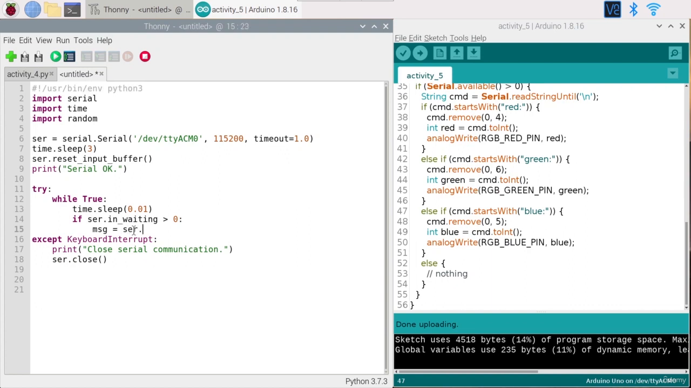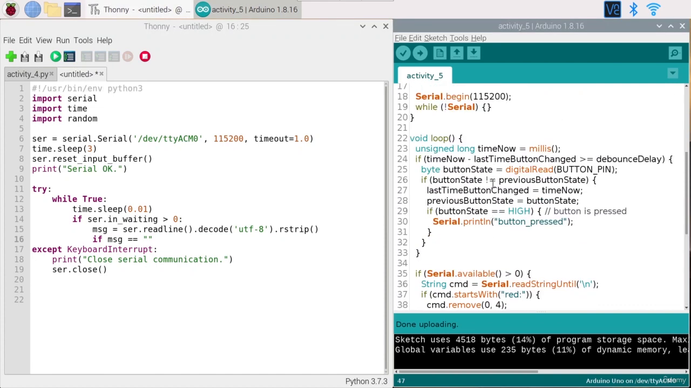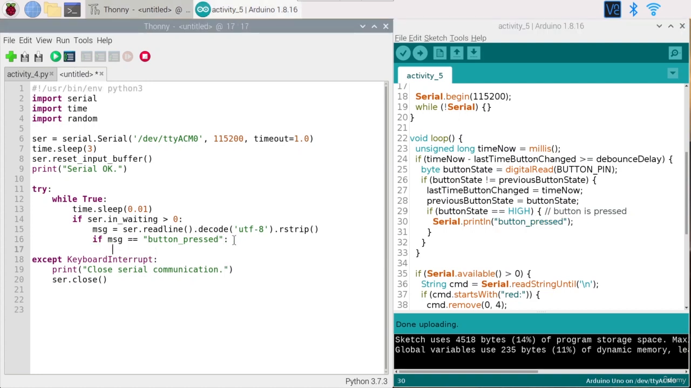And so ser.readline().decode('utf-8').rstrip(). Okay, and then what we do is we check if message is equal to what? Is equal to "button pressed". Okay, we send button pressed, we check if we receive button pressed. If we have received button pressed, then we are gonna process the action.